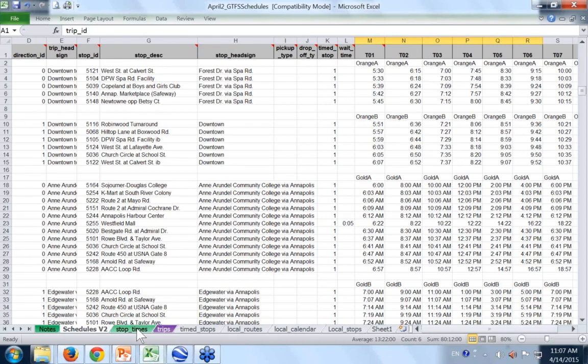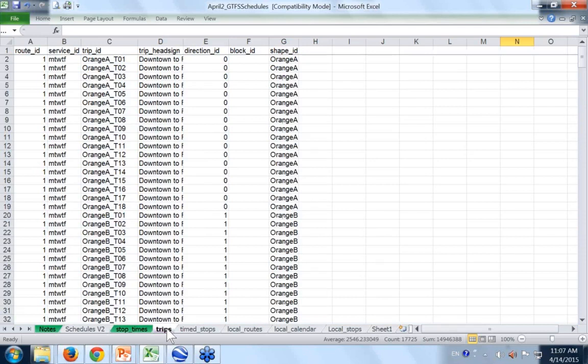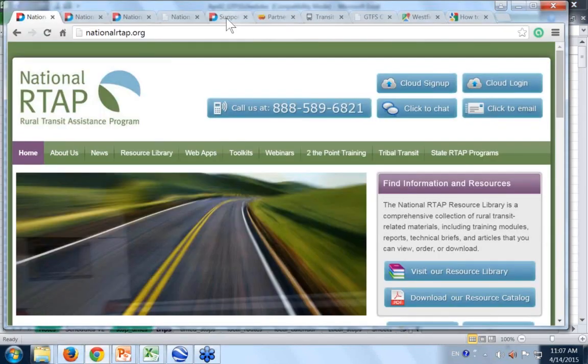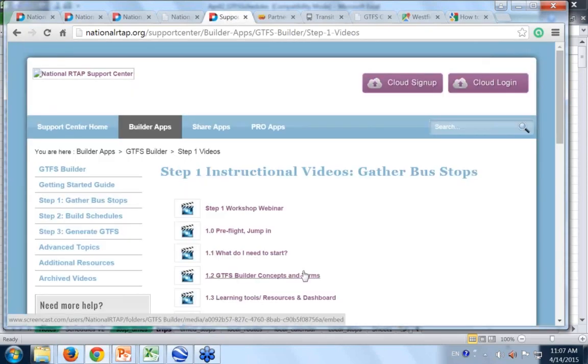They take this data and convert it into the format that we're going to need, which is rows and rows and rows, stop by stop, of each trip, and we associate the trips together. And all of this is detailed in the National RTAP Training Support Center, where you can watch a series of videos one by one to learn more about this program.